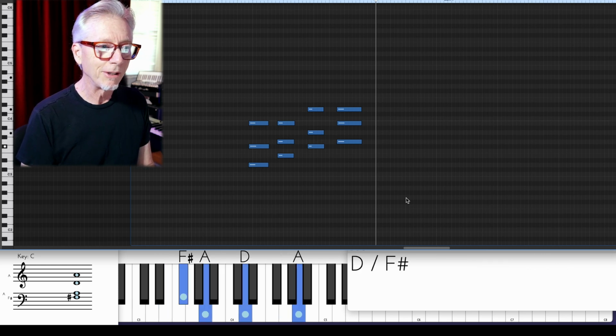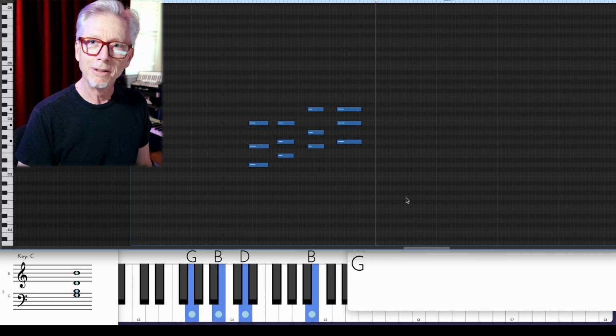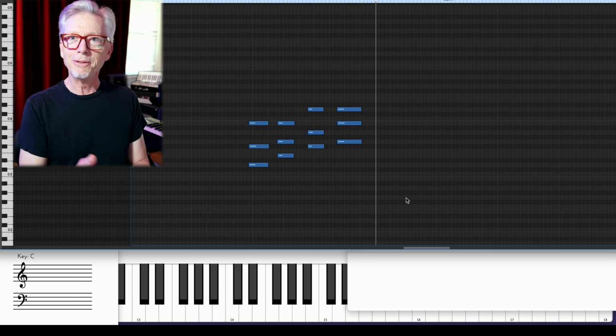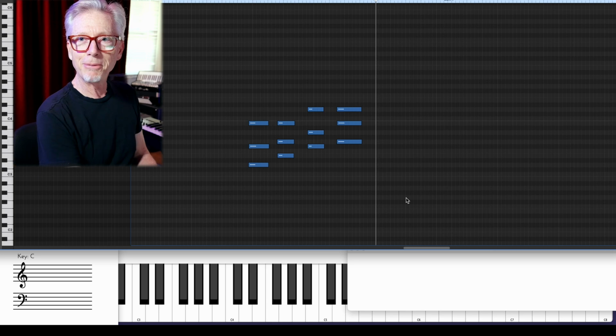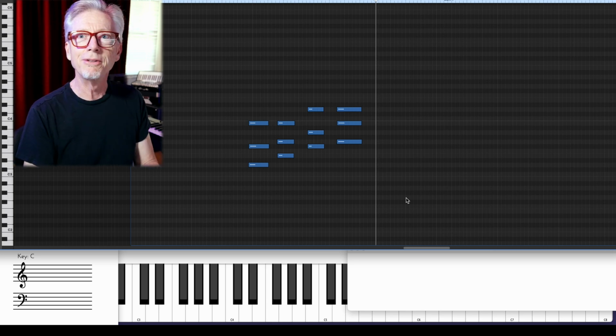Passing tone. And now let's enclose this B. So I used that beautiful escape tone trick. I used passing tones. I used an enclosure. There are lots of great ways to create melodic gestures that have more interest than just repeating tones.